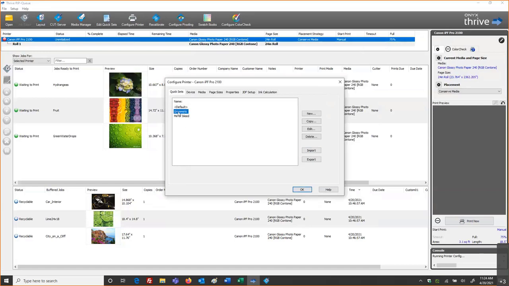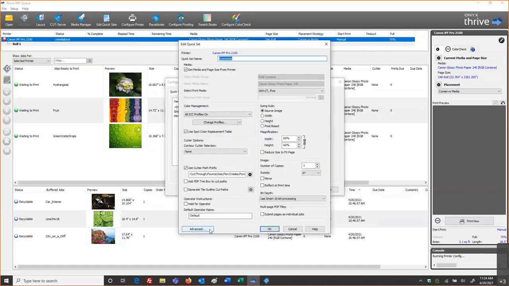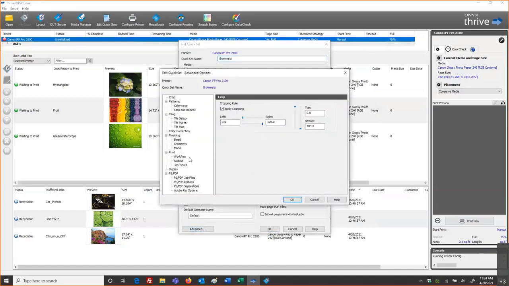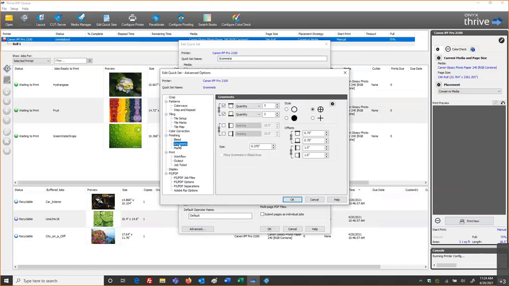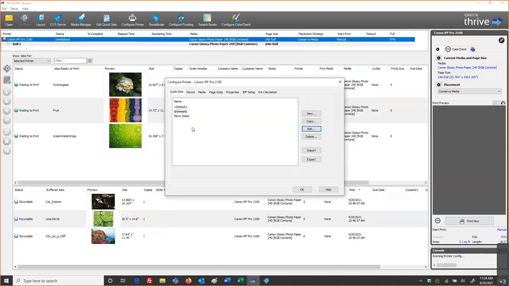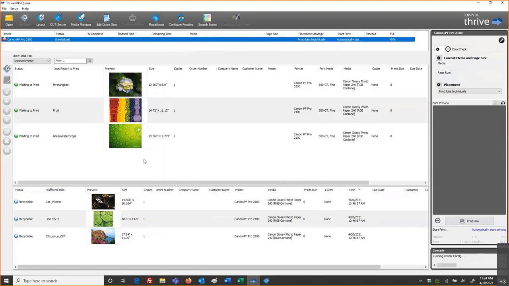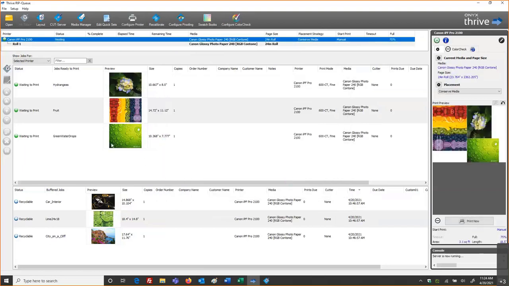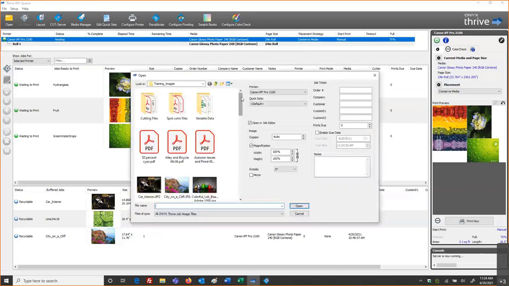If I select grommets quick set here and edit, I will see in the advanced button, in the lower left corner, advanced, there's my finishing features and there's my grommet setting. So I can see exactly what I configured from my Job Editor command, file export as quick set, save the file, come back into configure printer and import that quick set. So the idea behind the quick sets, again, is that it's going to automatically apply the features by which we set that up. I'll go into open.